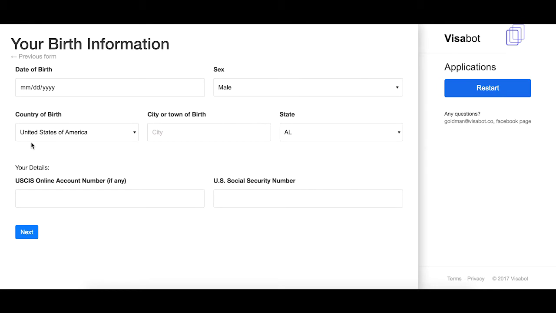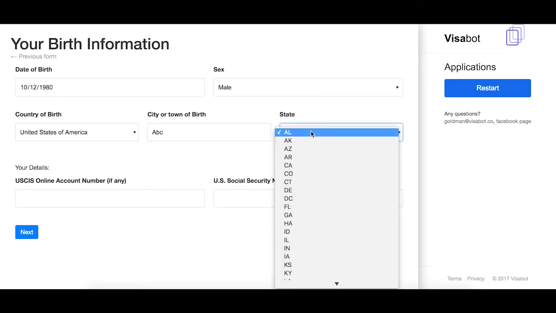Next, you will need to enter your birth information. Let's make up some date here. October 12. Suppose that you were born in 1980. Sex, let's just say male. Country of birth, because you're a US citizen, you are supposed to be born in the United States. The city of birth, let's just pick California.